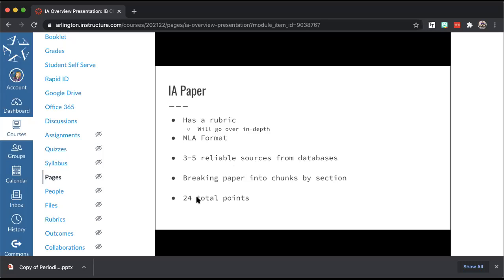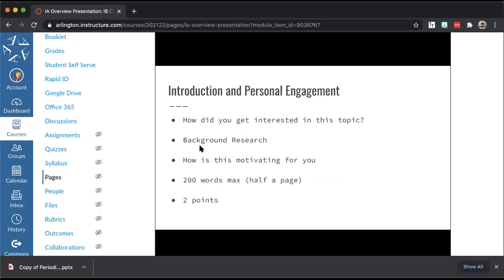The rubric has a total of 24 points, and then your paper is going to be in MLA format, which is the same format that you do for English papers. Okay. So here's all the sections. Introduction, personal engagement: you should be addressing things like, why did this interest you? Any background research related to the basics of chemistry that apply to your topic. How is it motivating for you? And why are you curious about it? It's worth 2 points, and it should be about half a page. It could be a little bit more or less than that, but approximately that much.